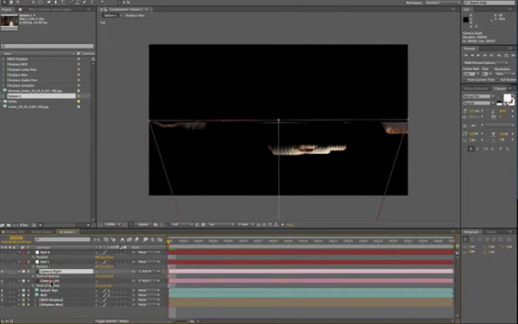Now whether or not you want to converge the eyes is entirely up to you. You can just keep them parallel and you will still get a good 3D effect, but depending on the scene you're working with, converging the eyes can actually be a lot better and a lot less fatiguing on the viewer. So for this example I'm going to leave it converged.